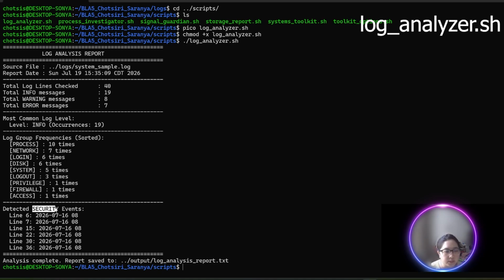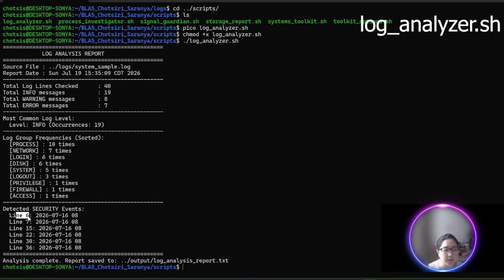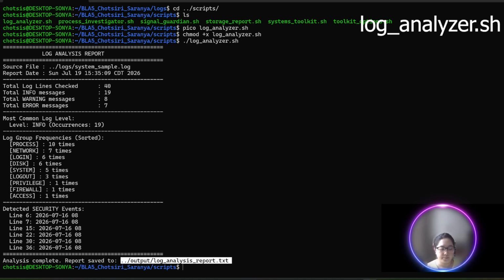And then the last one is the detected security events. It shows what line each one is on and the date and time. And lastly, analysis complete and report saved to this location. So we will see this location, and this address.